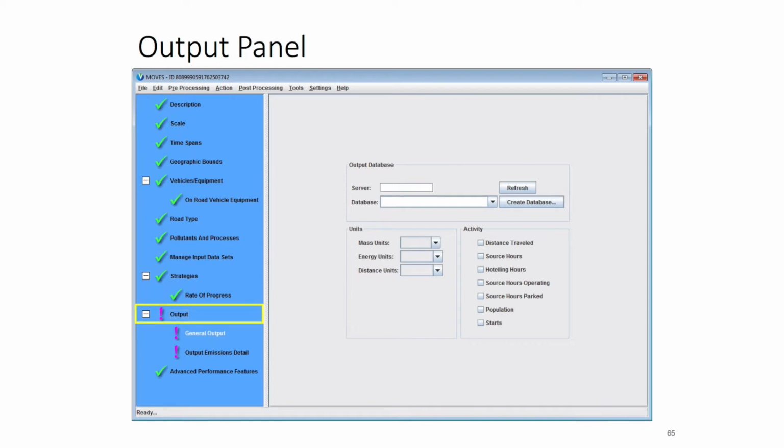Moving on to output panels. It has 2 sub-panels. First, general output. What output database do you want MOVES to put the results in? And as well as what units do you want to output? Second, we have output emissions detail. What level of detail do you want MOVES to report?